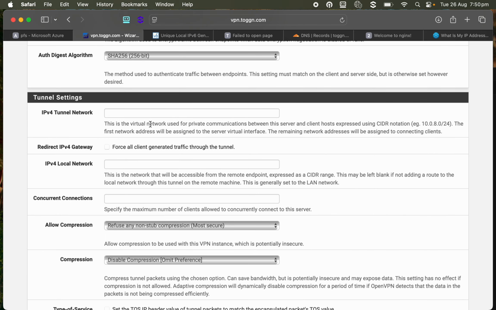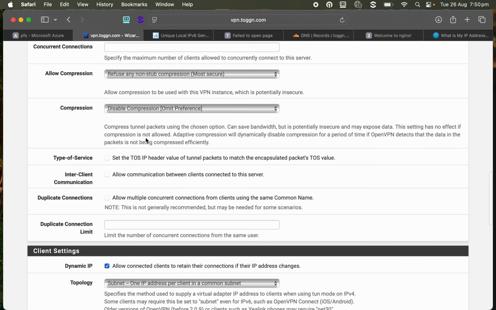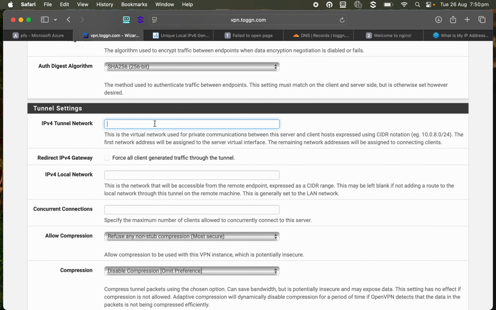Now this is where we want to do our different tunneling. So we want to do this 64.0.24. Now this is going to force everything through the tunnel. We'll do that. Now this is the network from the remote, 1.24.